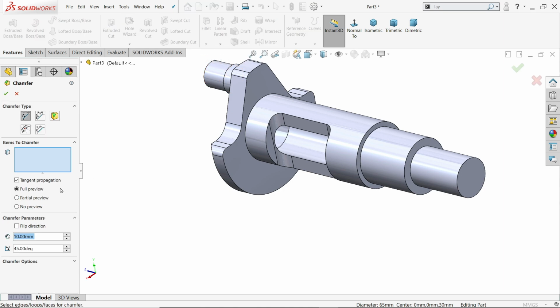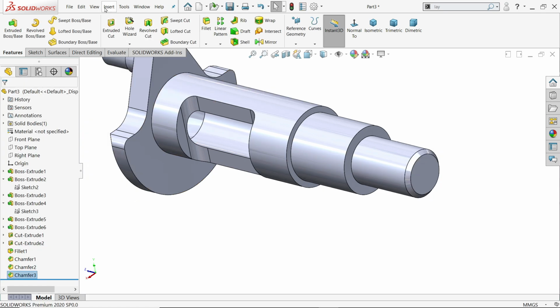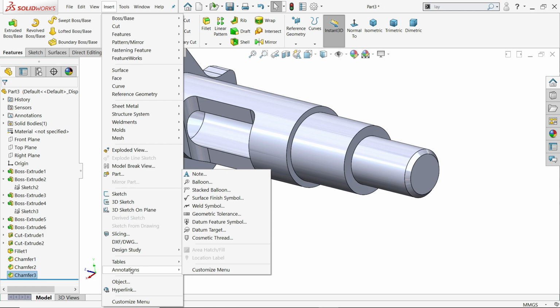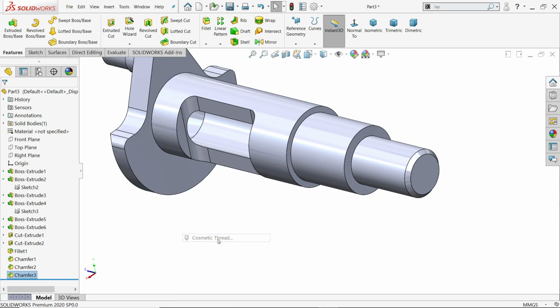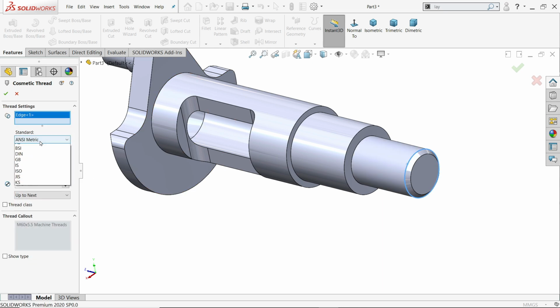Again one more chamfer, and this time angle distance or distance 10 millimeter 45 degree, not 10 millimeter, it's 5 millimeter. Say OK. Go to insert, annotations, and here you will find cosmetic thread. I'll choose this edge, metric machine thread, and M60. This is minor diameter up to next. Next means this face. Say OK.